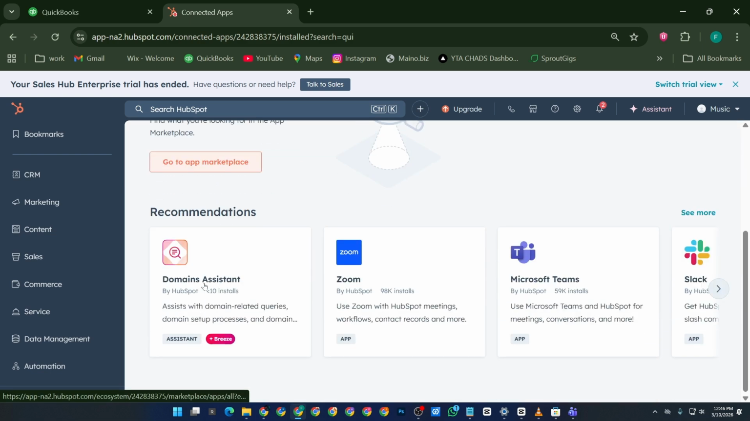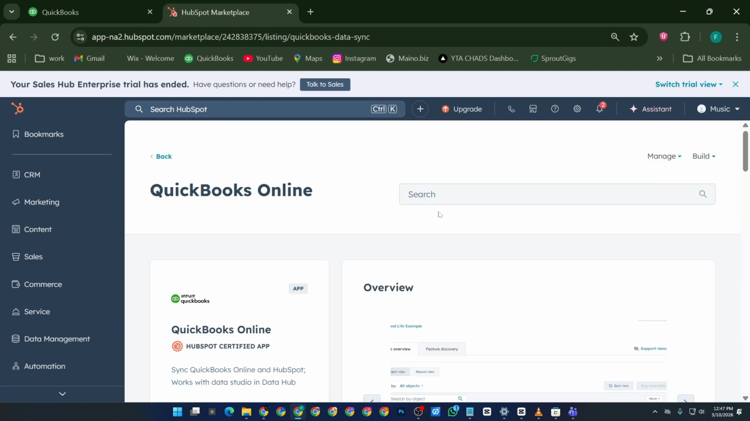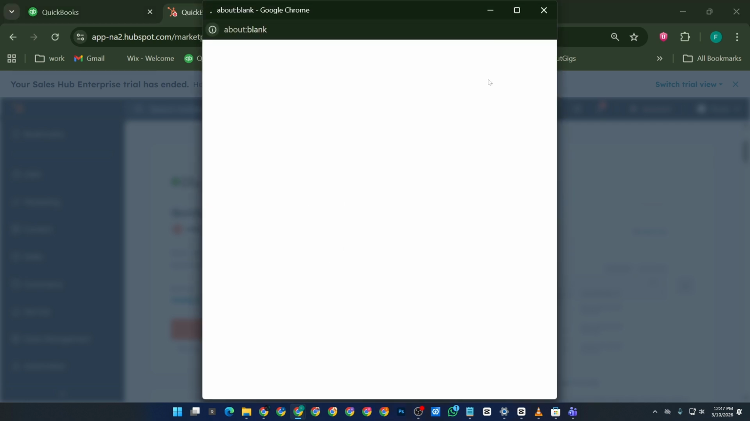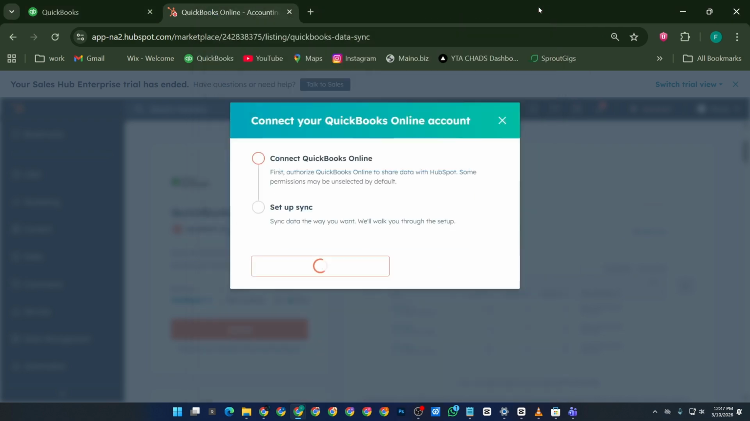This will redirect you to QuickBooks Online for authorization. Here, log into your QuickBooks account and allow HubSpot the necessary permissions. These permissions let HubSpot read your customer data, invoices, and payments so it can keep everything in sync. Once authorized, you'll return to HubSpot, where you can configure the integration settings.